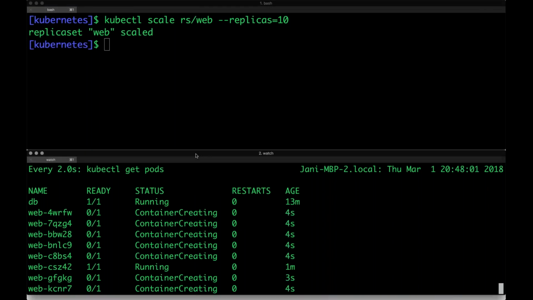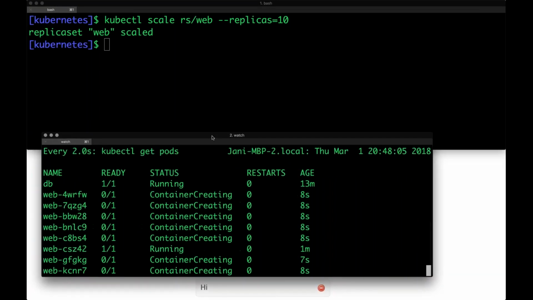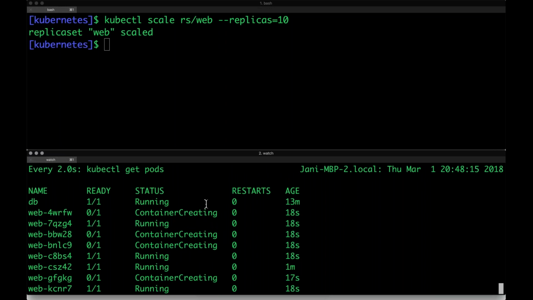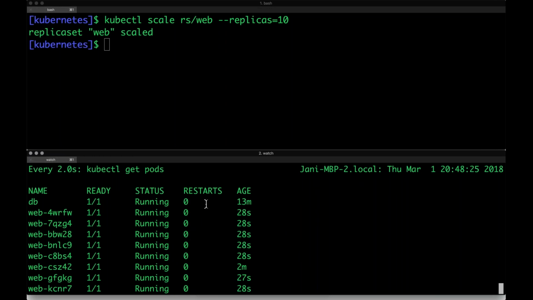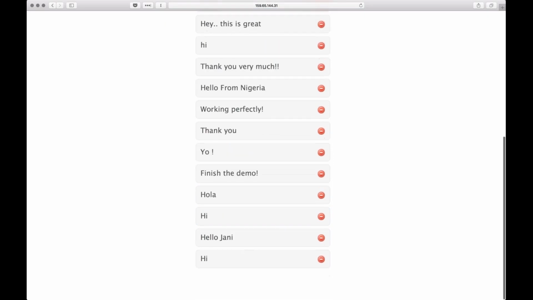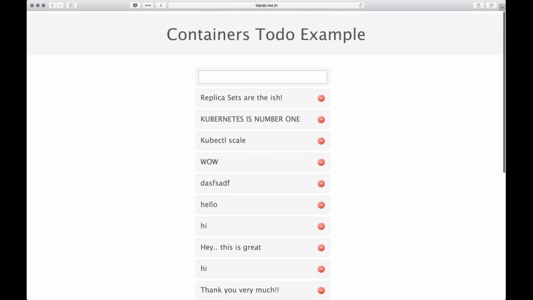Okay, now it says replica set web scaled, and here look at this. It very quickly started creating 10 pods for us, right? So in just a few seconds, everything will be in running mode, which means our web application is now scaled from 2 to 10 in no time. In just about 30 seconds, the average age, everything 26 seconds, perfect, right? So now we have 10 instances of the web app and 1 instance of the database. How are we doing? So let me do a refresh. Super. Okay, everything is perfect.